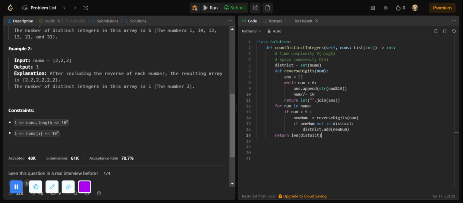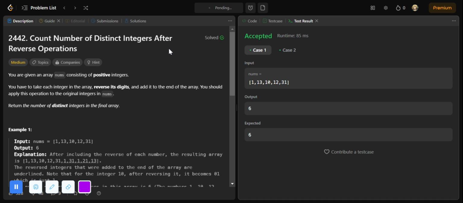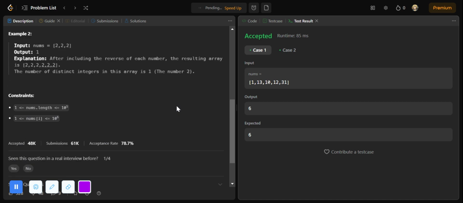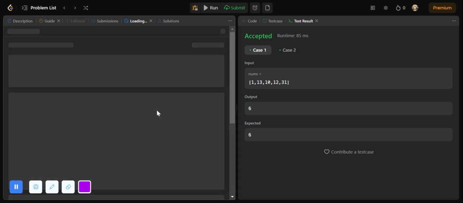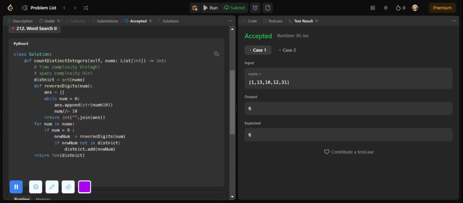It's not O of n, right? So let's see if it works. As you can see, it passed the first test cases, and let's see if it works for all of the test cases given. As you can see, passed, and thank you very much.